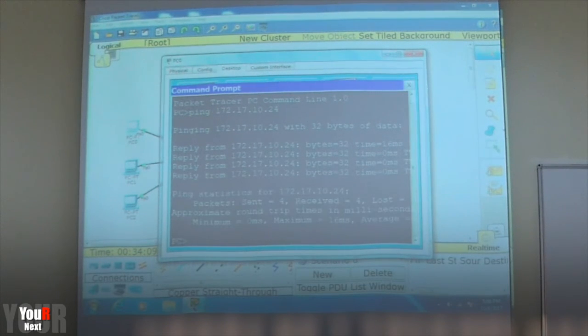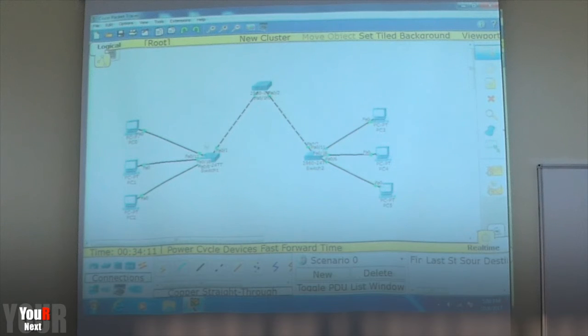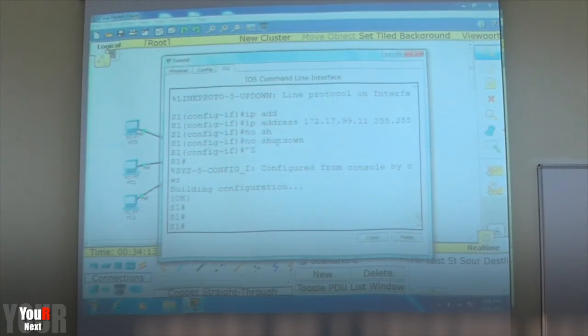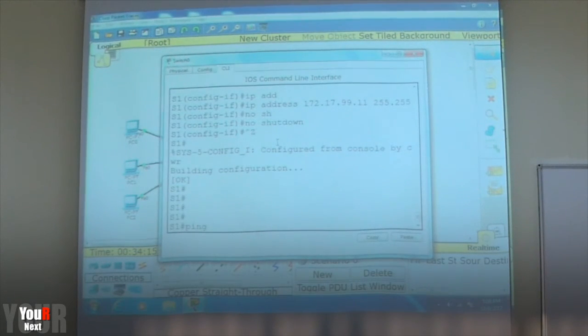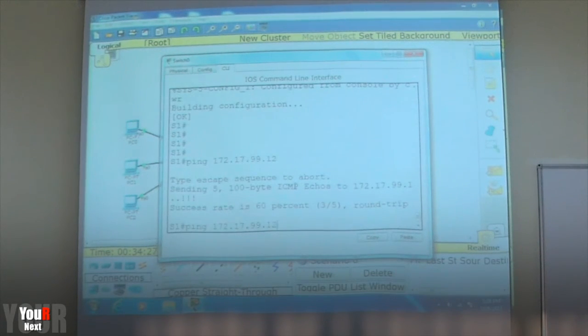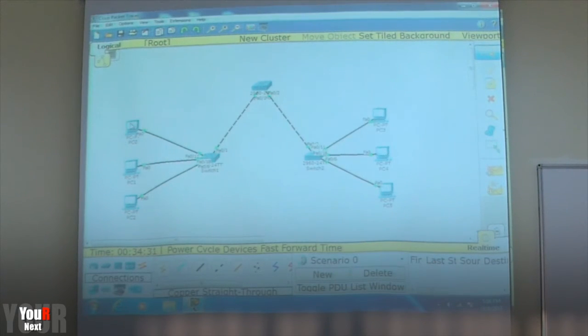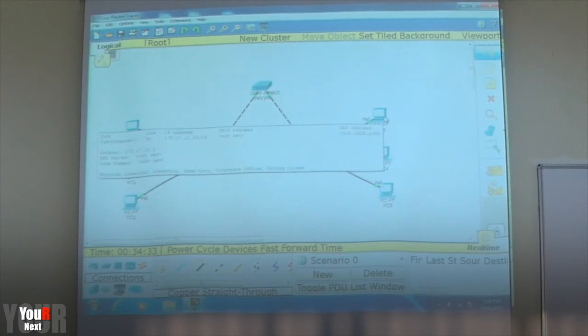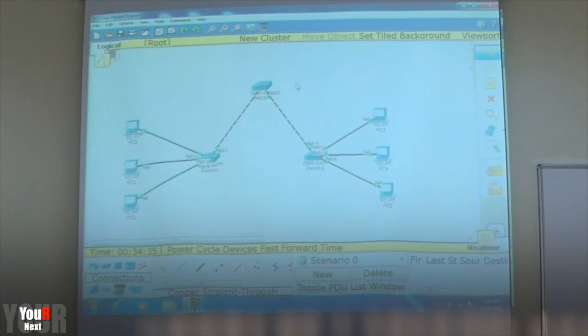Yeah, it's working fine. And then from switch to switch, I go to switch number 1 and ping 172.17.99.12. Enter. I get a reply as well. So it's working fine. Between the switches, between PC to PC, you must get a reply. The same VLAN, the same subnetwork. But different VLANs you cannot.